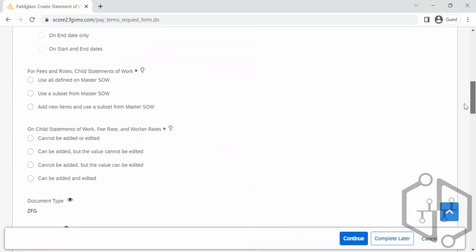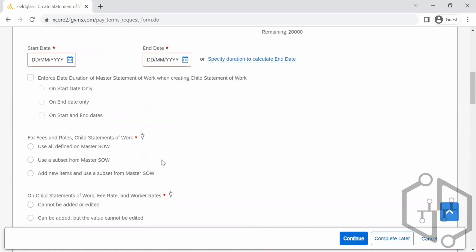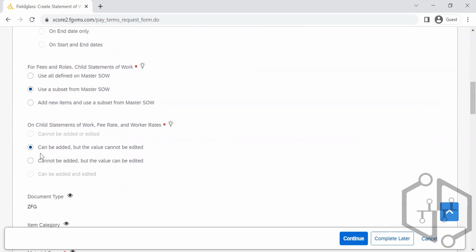Whatever we set in here, we carry forward. So for fees and roles, the child statement of work can use all defined on the master data. We can use everything. Use a subset, we can use some of the things. When I select use subset, it changes over here. Can be added, but value cannot be edited. Cannot be added or edited. Add new items. Can be added and edited.